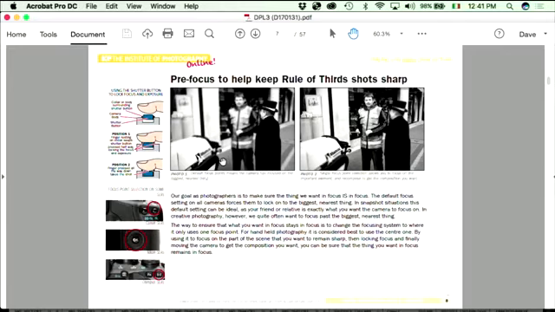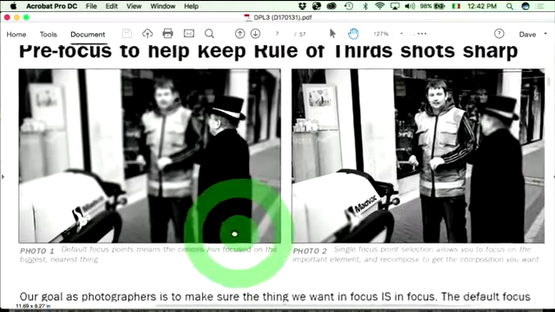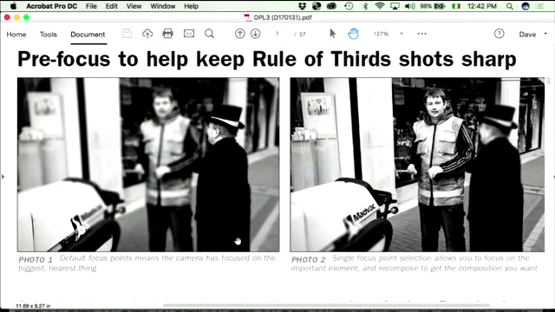So the pre-focusing thing that I talked about earlier on, I said that the shutter button on the camera is trying to help us because there's a two-part sequence. The first press, the half press, is the one that reads the exposure, measures the light, and also locks focus. So what I'm looking to do is to make sure that what I want in focus is in focus. My primary goal as a photographer is to make sure that what I want in focus is in focus.